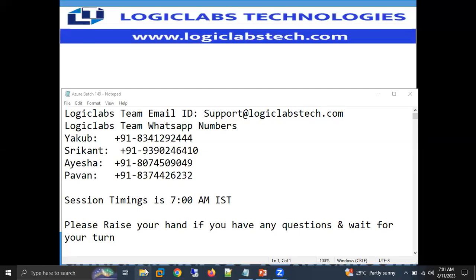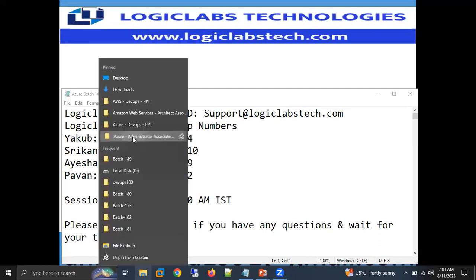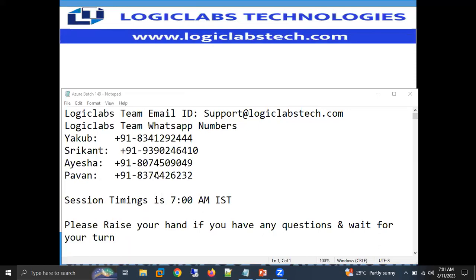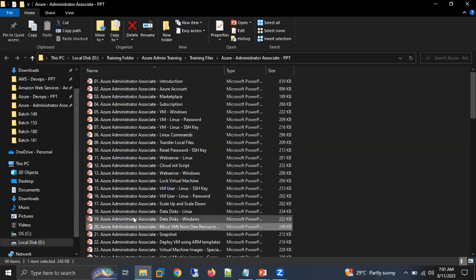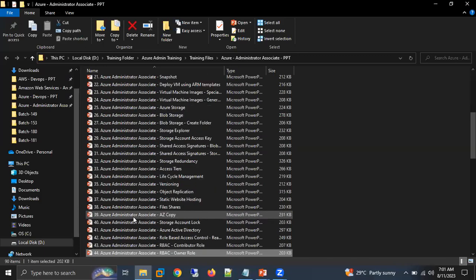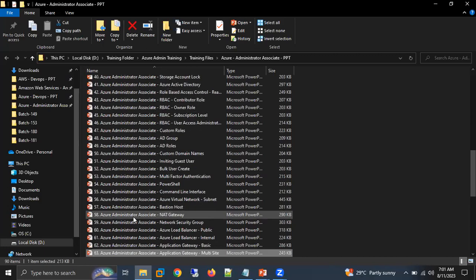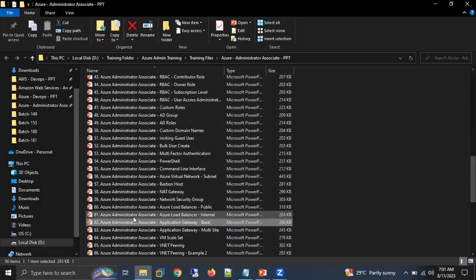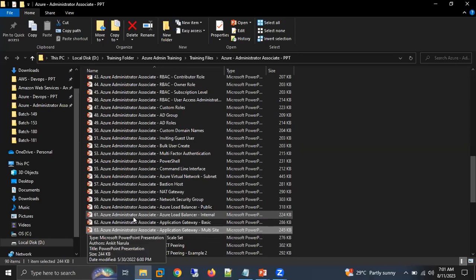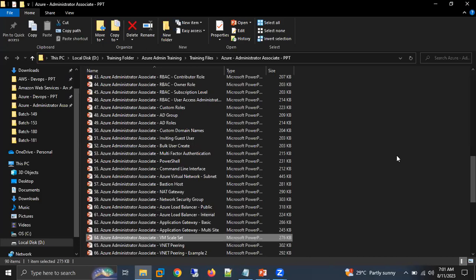So let's have a quick recap of what we have discussed in the last session. In the last session, we discussed application gateway with multi-site. And we discussed VM scale set, but we didn't start the practicals. In today's session, we are going to start practicals with VM scale set.